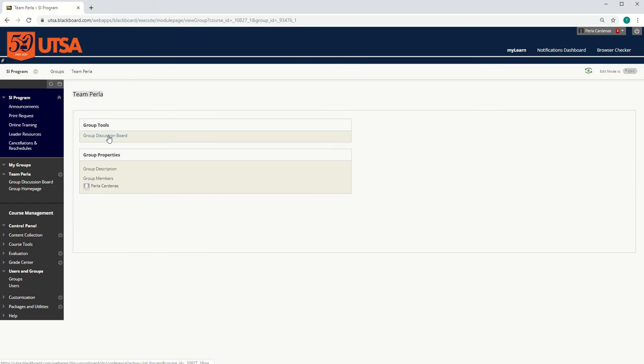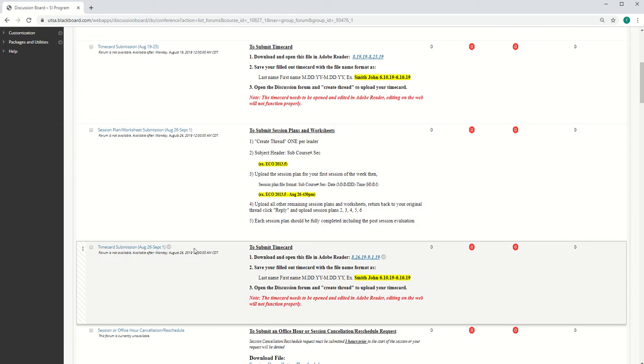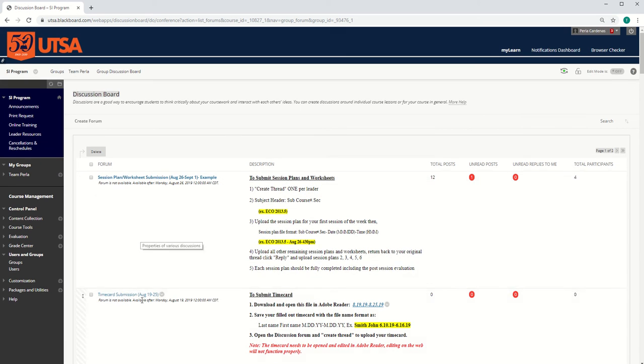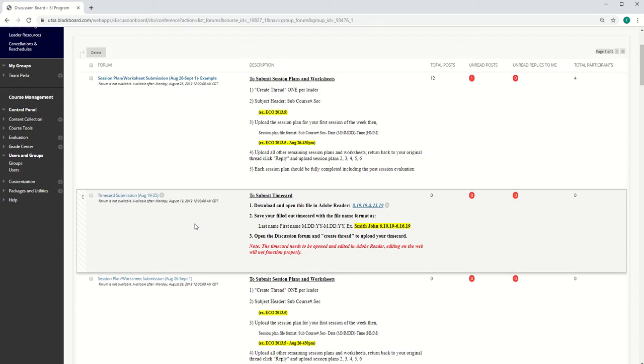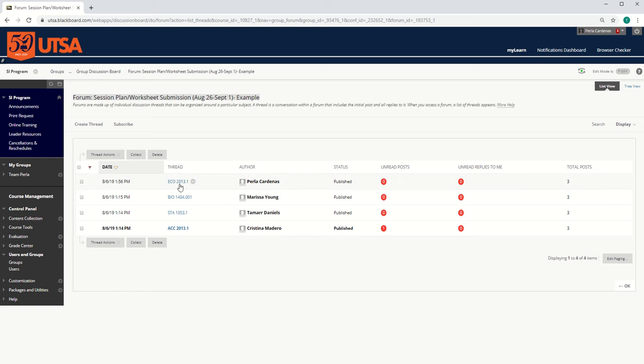You'll click on the group discussion board, and then within this discussion forum, you're going to see multiple discussion forums, and these are going to be all the time cards and session plans. So you just have to find the week that you're currently in to view all the session plans that have been submitted. So you open up the forum, and then here you're going to see all of the session plans that have been submitted from the SI leaders.